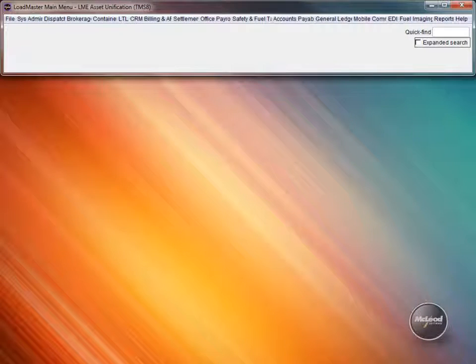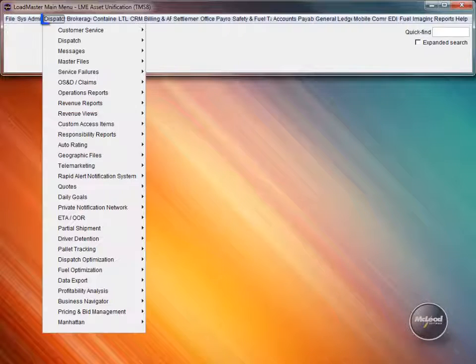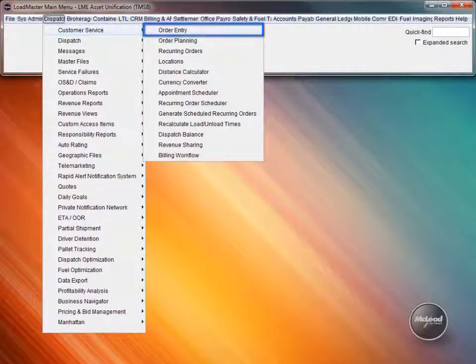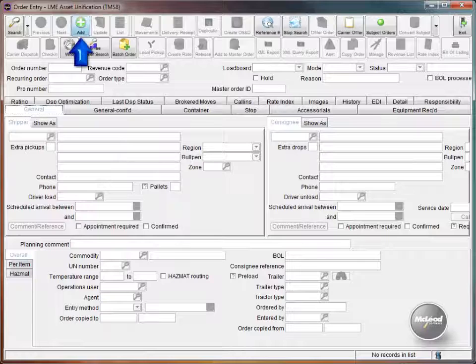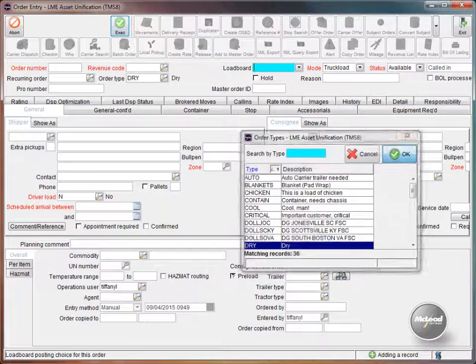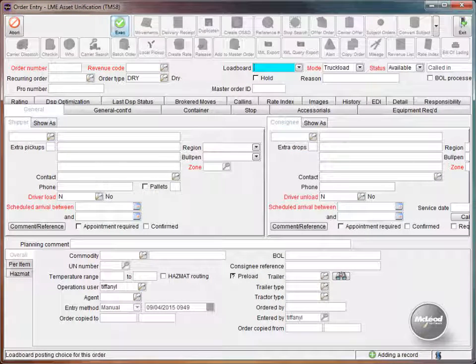Now we'll walk through an example of how order types would be used to set the value of the mode field in order entry. To get here, go to Dispatch, Customer Service, Order Entry. When you click Add, you'll see that the mode field automatically defaults to truckload because this is what we selected for the mode field in Dispatch Control. It's also set to assign the mode by order type, so once the order type is selected, the system will check for an assigned order mode and update this mode field accordingly.